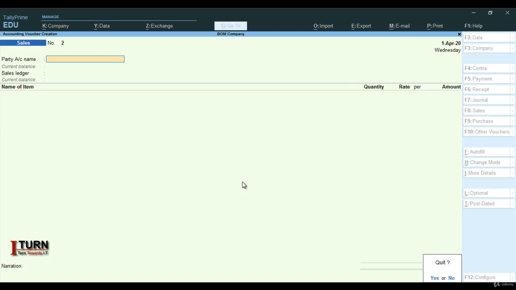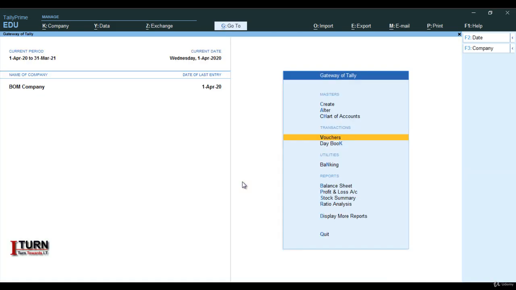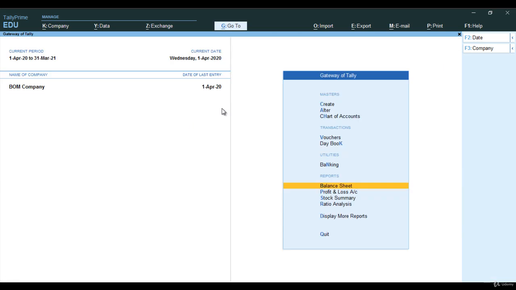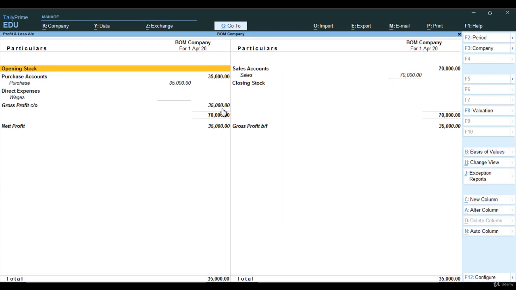That's it. So this is how BOM, that is bill of material, is created. We have done everything, and let me show you the balance sheet. So here is the balance sheet. You may see in the profit and loss part 35,000 is the profit. It will be more clear if I show you the profit and loss account, Alt F1. So you can see gross profit is coming as 35,000.